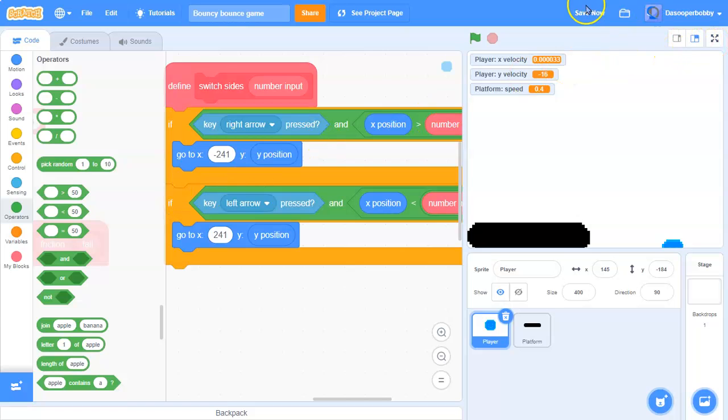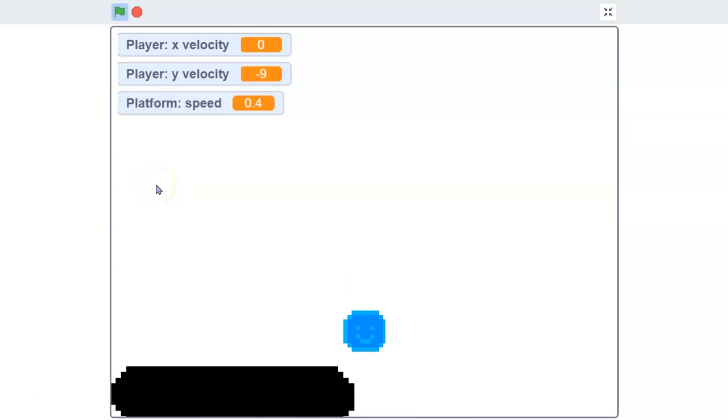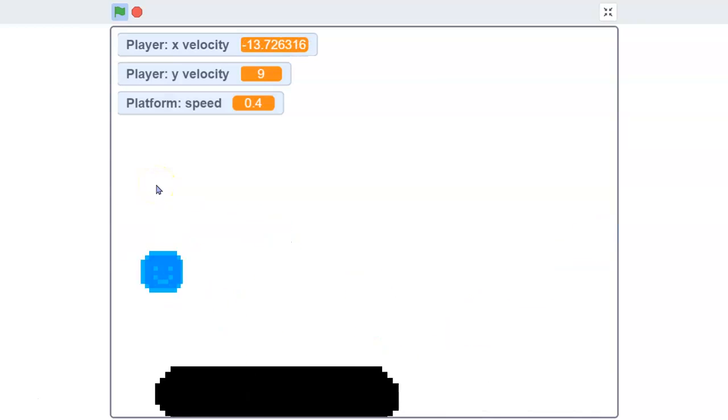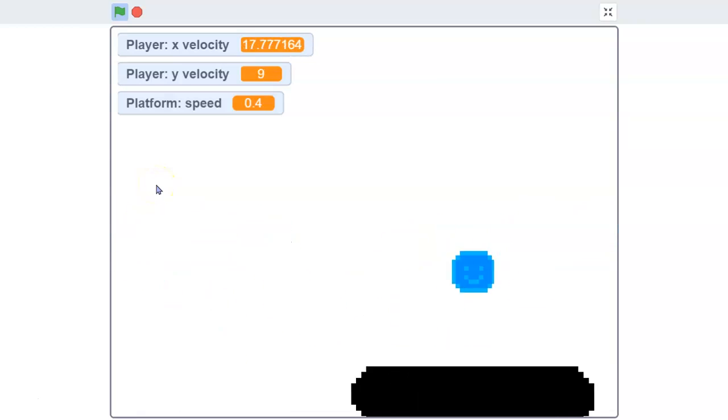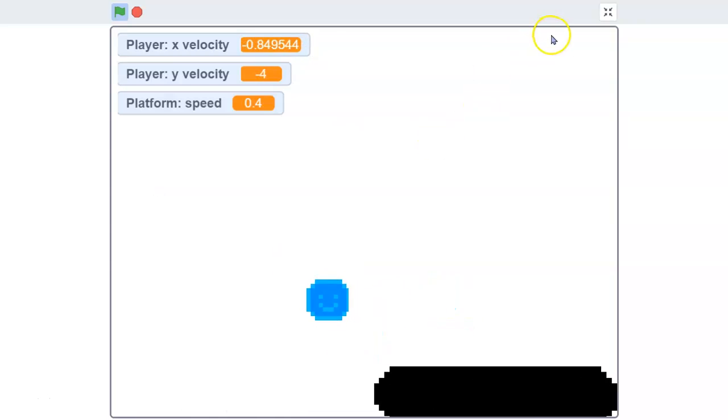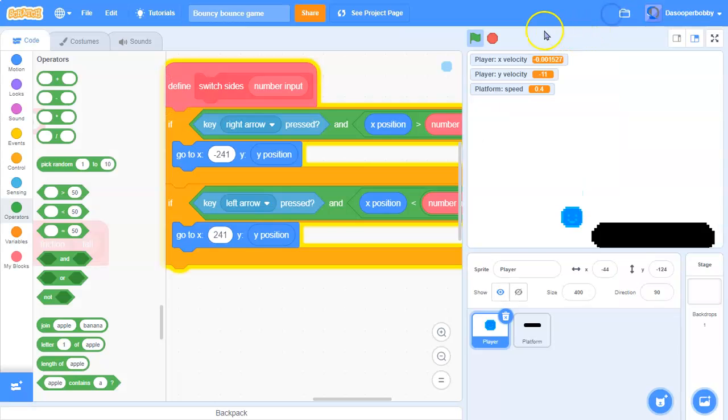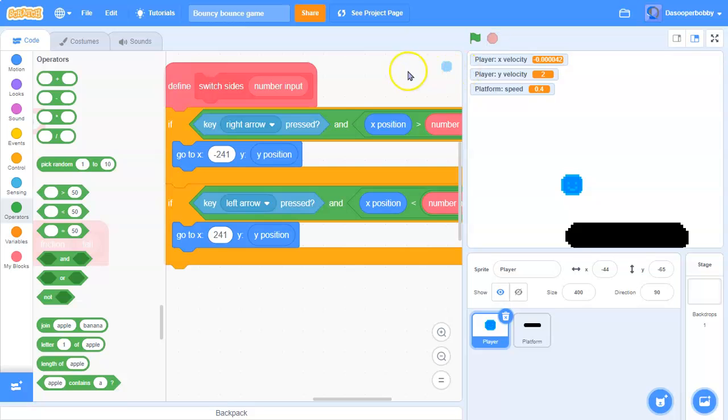So if we save the project and run it now, we can now switch sides, which is exactly what we want.